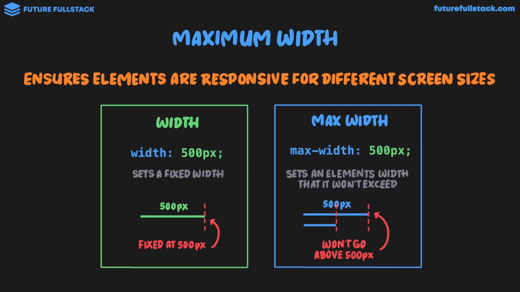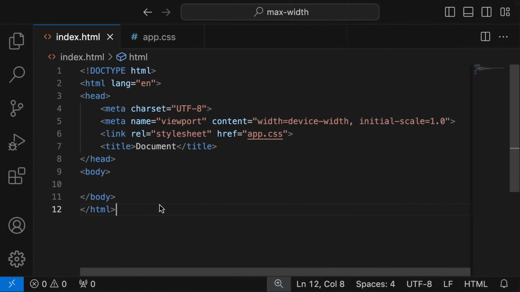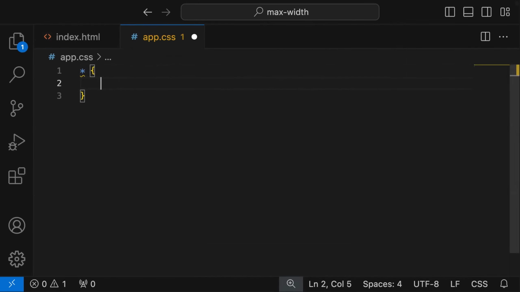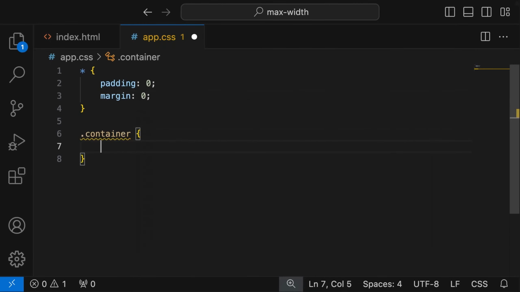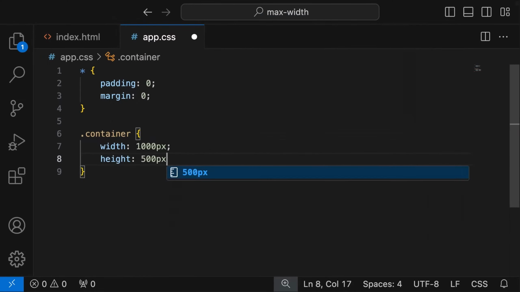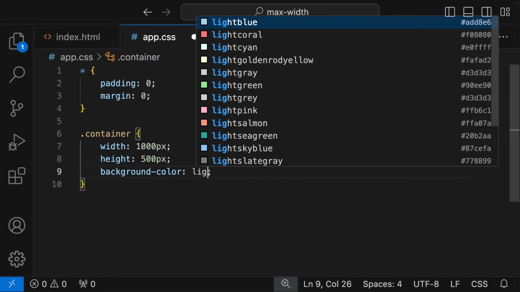Let's take a look at this inside VS Code. I've set up an index.html file and grabbed the boilerplate HTML. I've also linked a style sheet, app.css, which is currently empty. Inside the HTML, I'm going to add a div and give it the class of container. I'm going to head over to app.css. I'm first going to use the universal selector just to reset all the default styles, setting padding to 0 and margin to 0. Then I'm going to select that container class. I'm first going to give it a width of 1000 pixels and a height of 500 pixels. Let's then give it a background color of light blue.